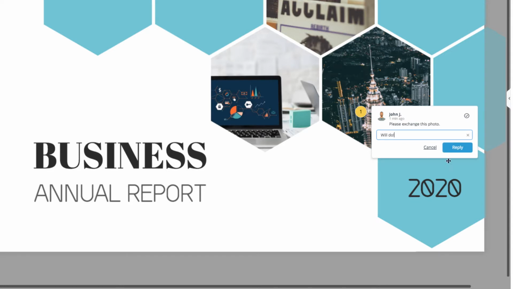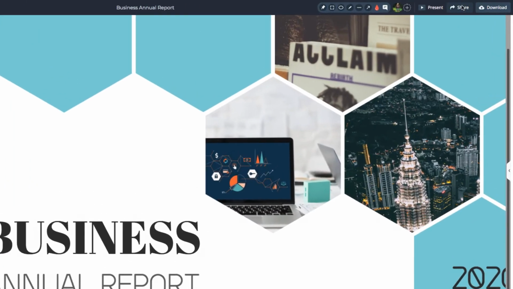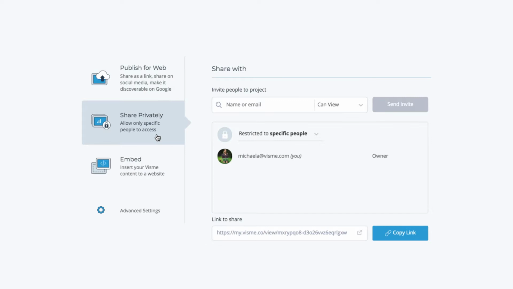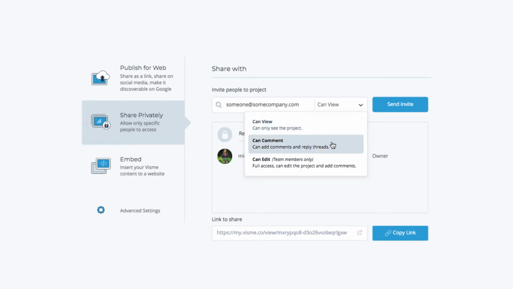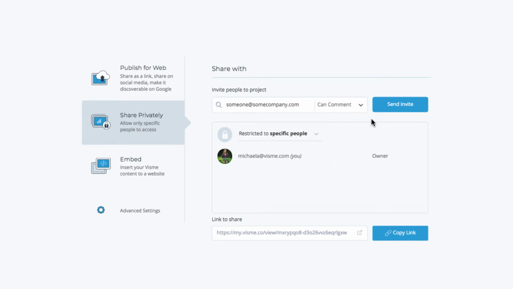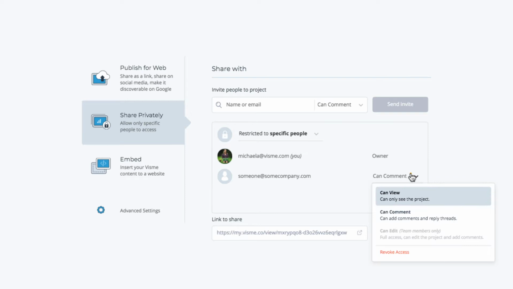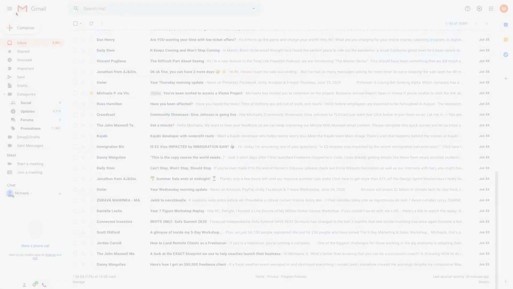First, give your collaborators access to your design. To share your design, click the Share button in the upper right corner. Select Share Privately and choose whether you'd like your teammate to view, comment, or edit the design. Now you're ready to send the invite. Levels of access can be adjusted anytime, and all your teammates need to comment is a Visme account.